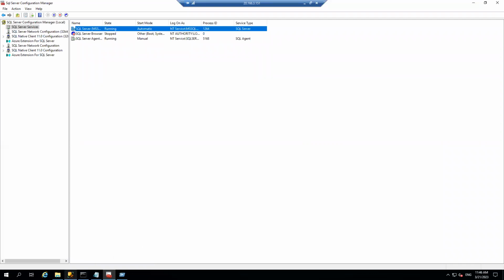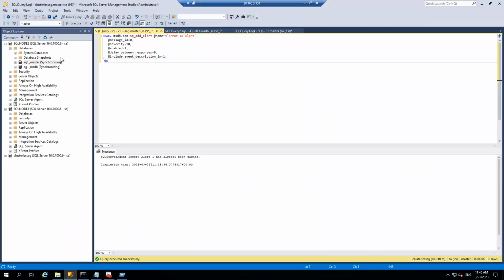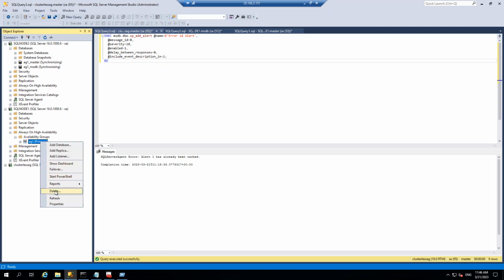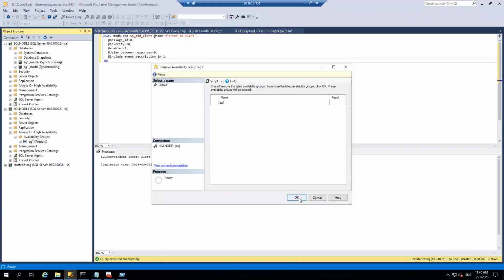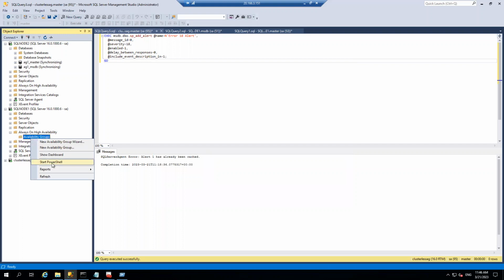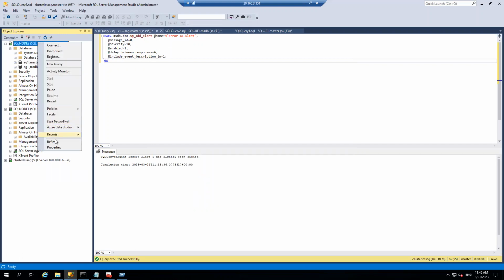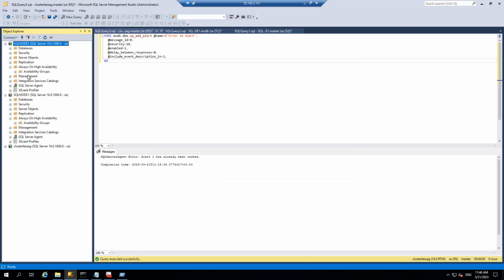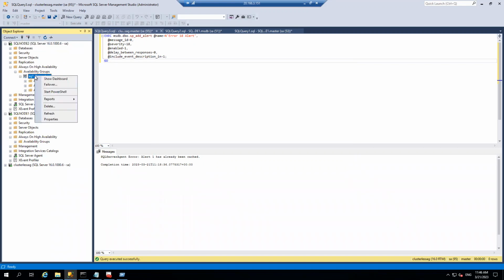Okay, so now coming to our topic, let me delete this also. So I will do it from scratch. It will be interesting. I'm deleting this. Okay, it's gone now. It's completely empty. And SQL Node 2, it is still here. Better I will delete this also.